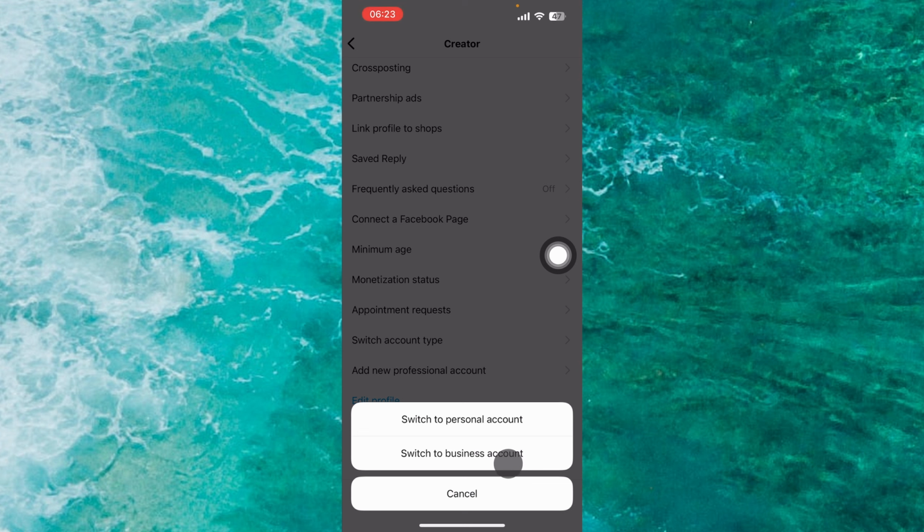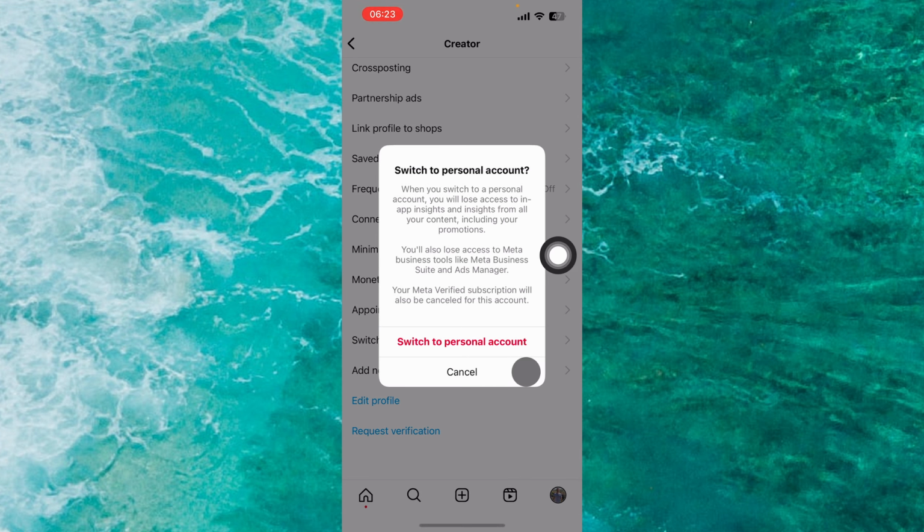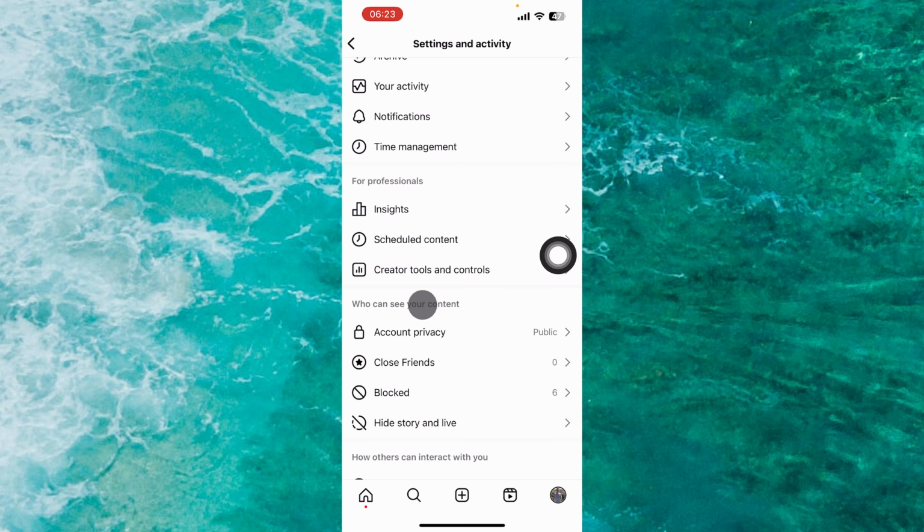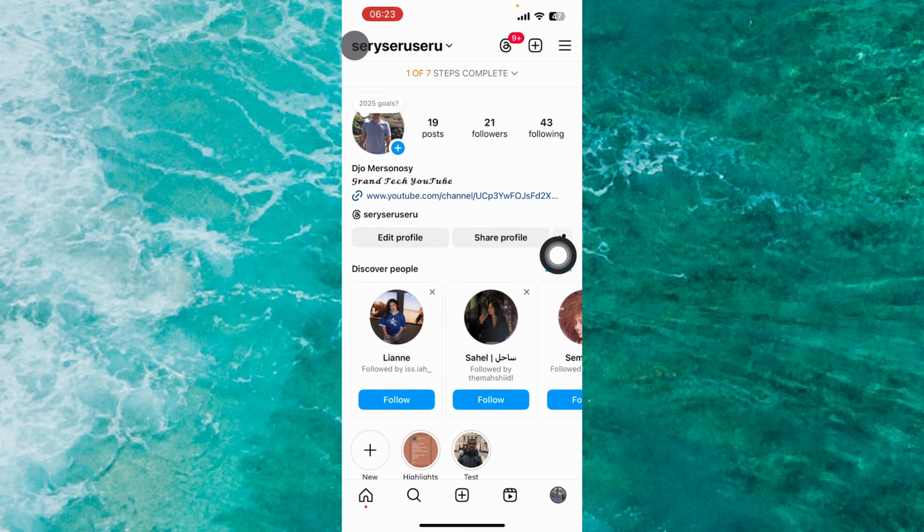So from a professional account you can switch to a business account or to a personal account. In my specific case, I switch it to a personal account. Then from the appeared menu, tap on Switch to Professional Account. And as you can see now, I have my personal account.